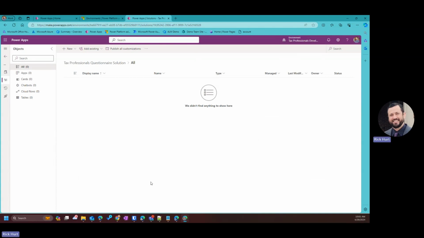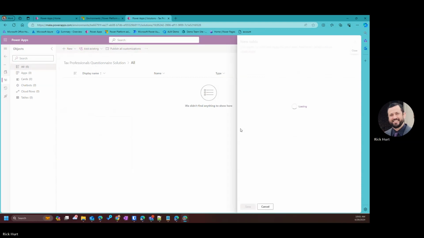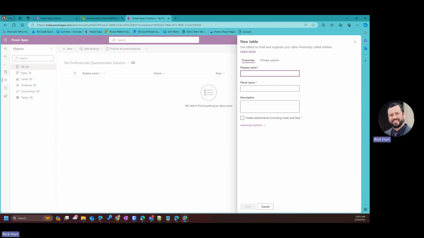And now I need to start creating my tables. So there's two tables I want to create. First one is going to be the controller table. So I'm going to go to new and then table. Okay, I'm going to make sure I have my information in front of me over here on my other screen. So I'm going to call this one controllers.